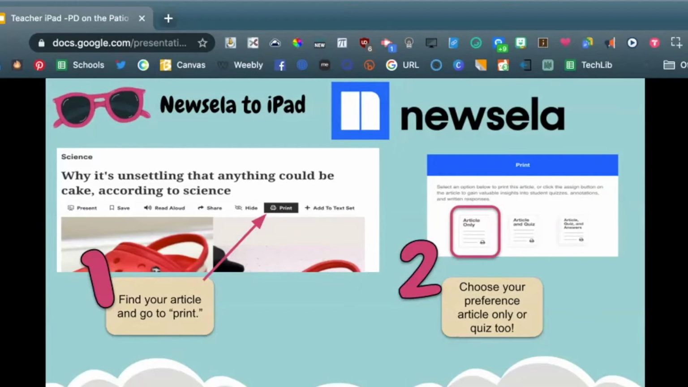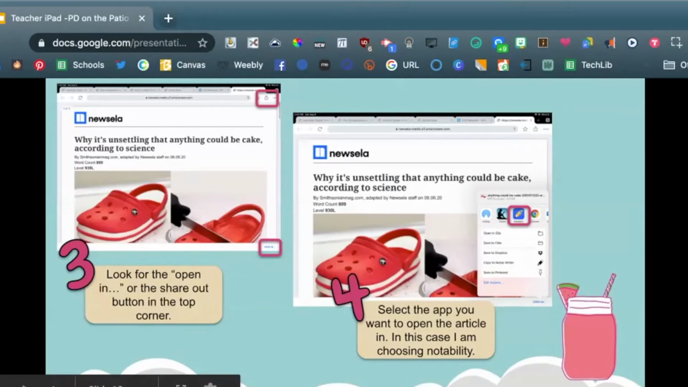I chose article only. And then once I'm there, when I was doing this on my iPad, I was using the Chrome app to do it. Up at the top right-hand corner, if you're in Safari or Chrome, the share out button is that little square that has an up arrow. You can either pick that, or down in the bottom right-hand corner, it will say open in. If you pick either of those options, it will open the article in whatever app you would like to use. In this case, I sent it into Notability.